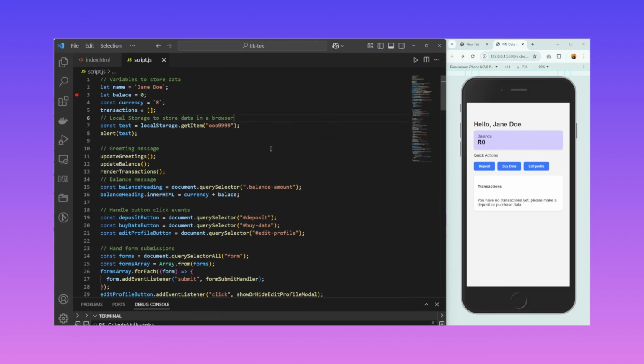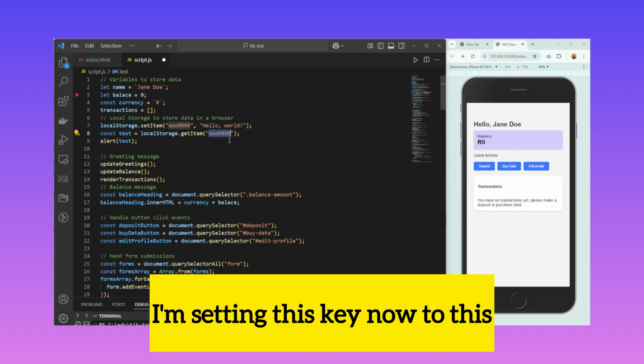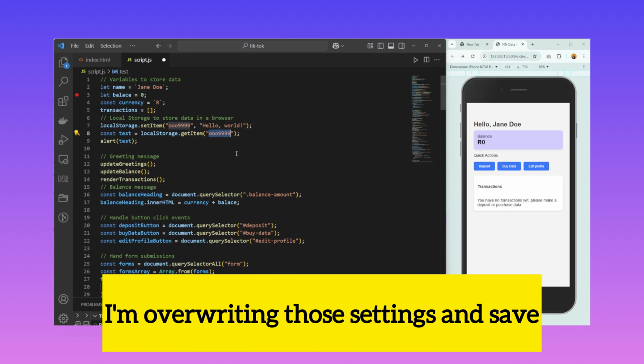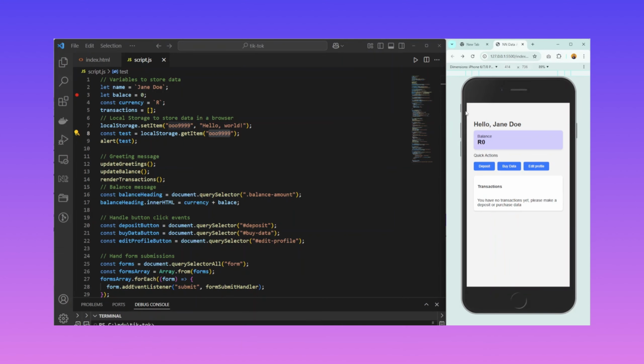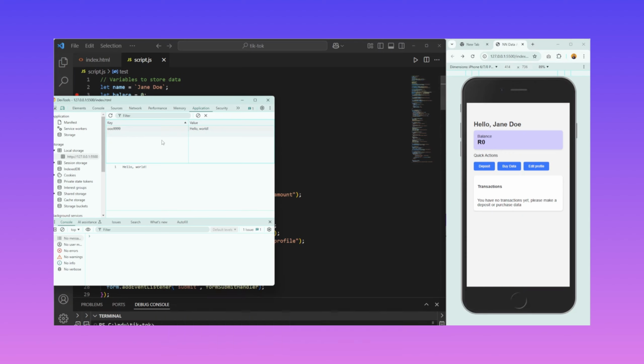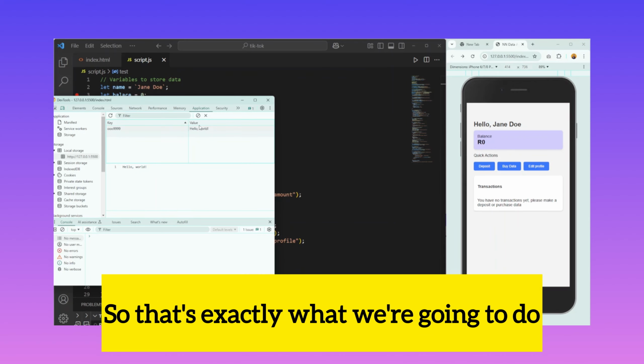If I say localStorage dot setItem, I'm setting this key now to this. I'm overriding those settings and save. You see now it's going to alert this. If again I go to my DevTools, you can see now this value has changed. So that's exactly what we're going to do.